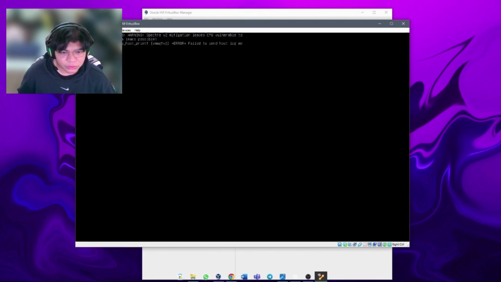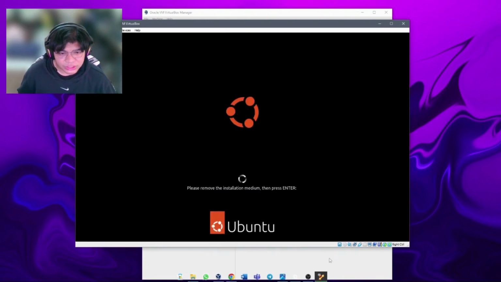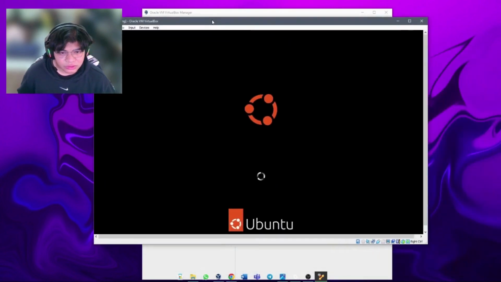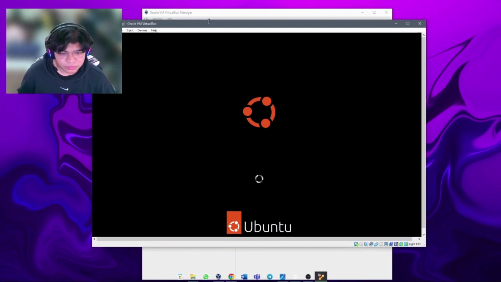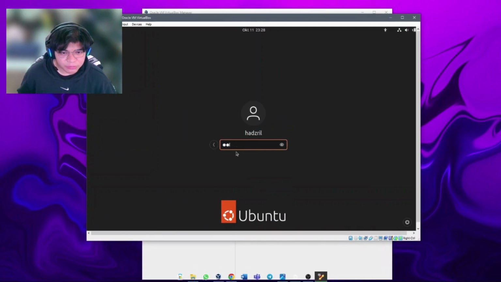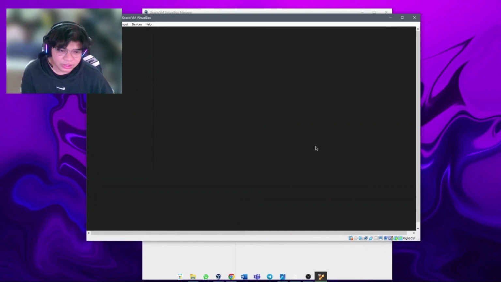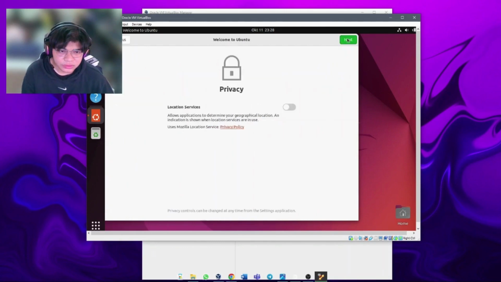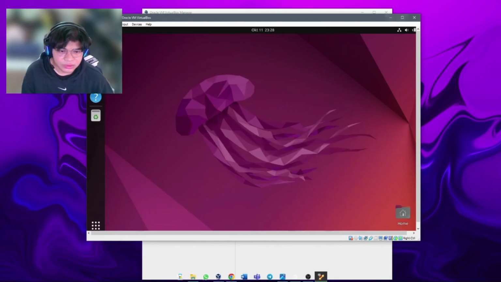When the installation is complete, we need to restart our system. Here we will wait for the process until our username appears, and we need to re-enter the password that we created earlier. Just enter the password and we will log in to our Ubuntu. So that's all for the installation of VirtualBox and Ubuntu.